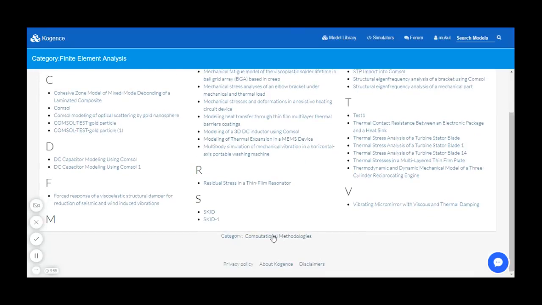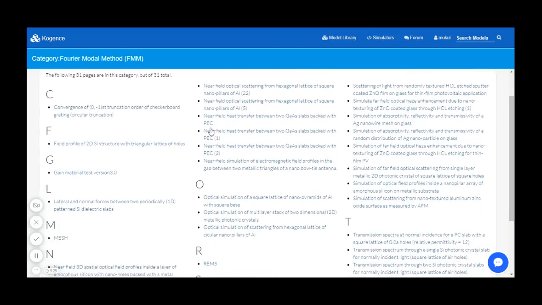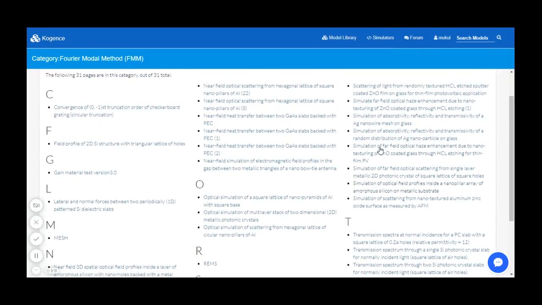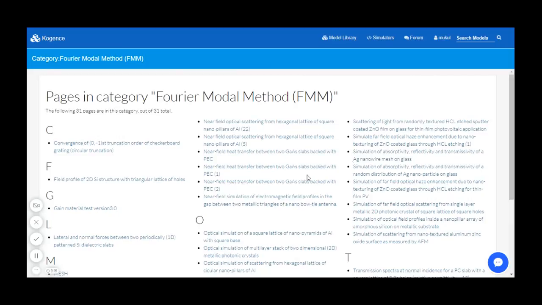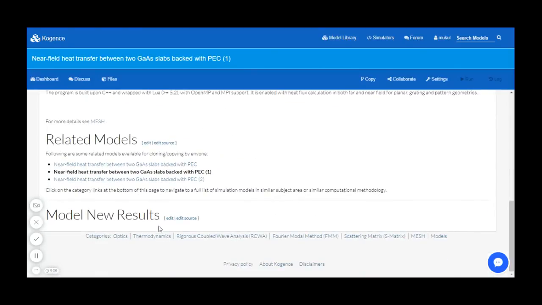Similarly, you can see what are the different computational methodologies available on our platform. There's some deep learning, density functional theory, Fourier modal method. So let's say you want to look at some Fourier modal methods. You go here and you see all the different optical and electromagnetic models on our platform that are using the Fourier modal method as a calculation methodology. You can look at this. This is a near field heat transfer between two gallium arsenide slabs. You can click on it and you can see what that model is doing. And again, this model is also tagged with different categories on the bottom here.